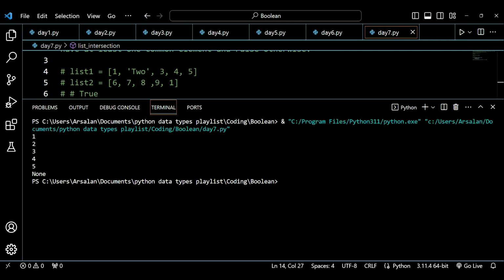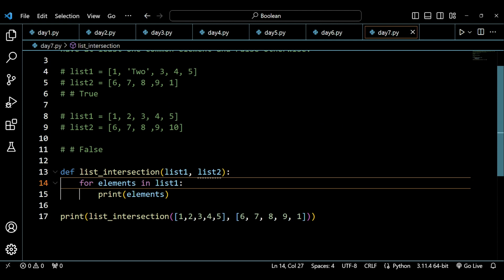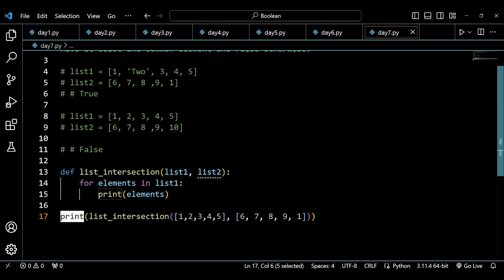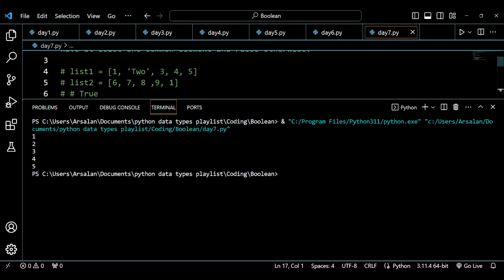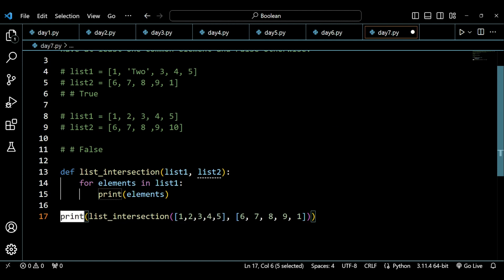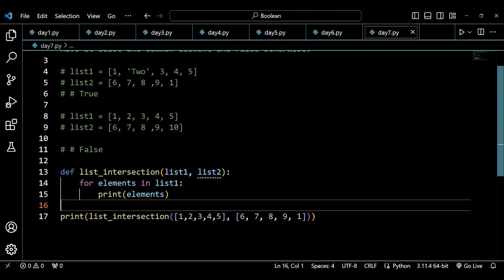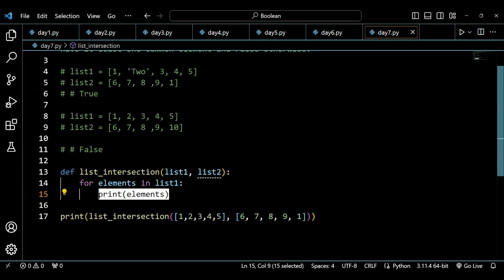It was giving me None because I have printed it twice. If I remove this print, it will not give me the None value. If I run this code for you again, you can see that the None value has gone. However, I will be printing it because I have to return this value. I will be returning something, and that's why I will be printing it.